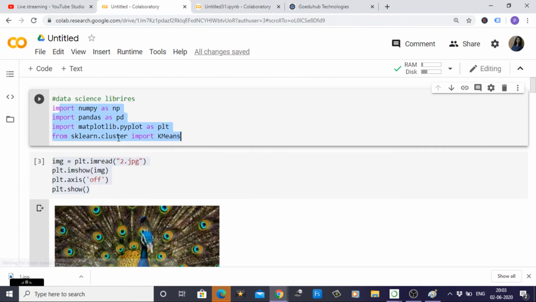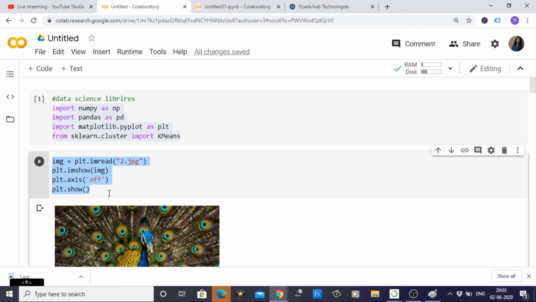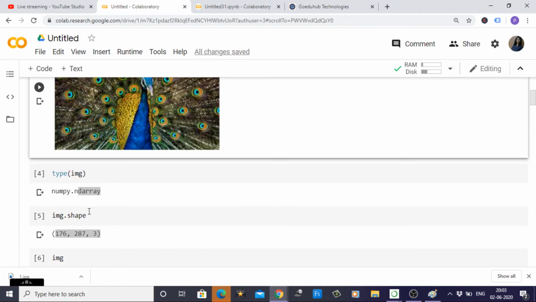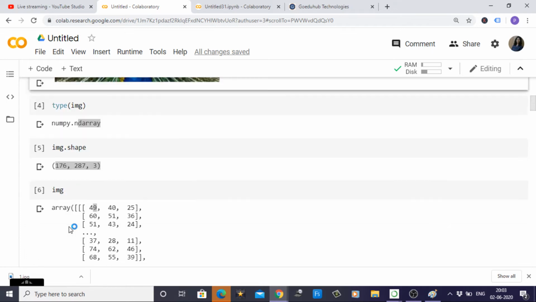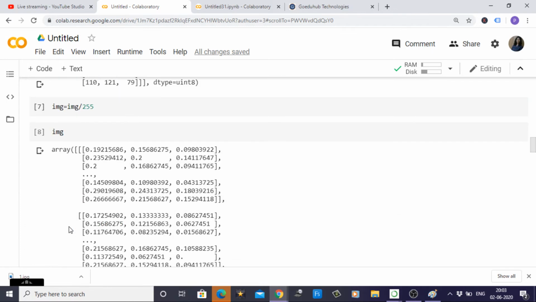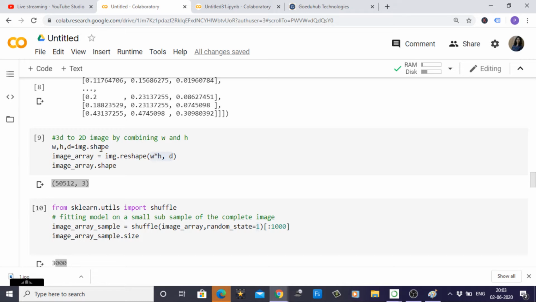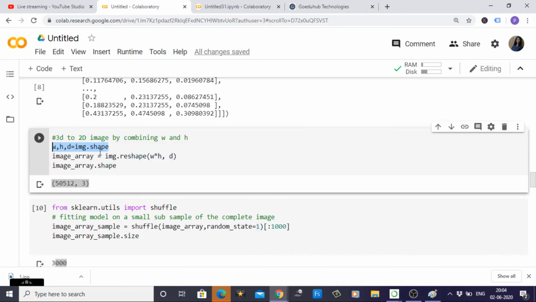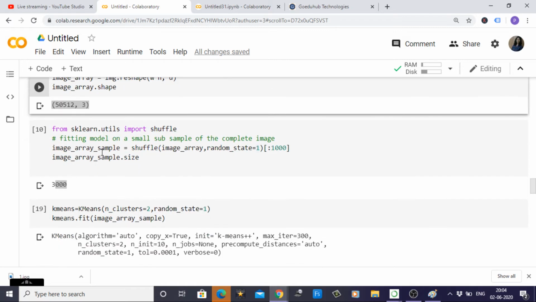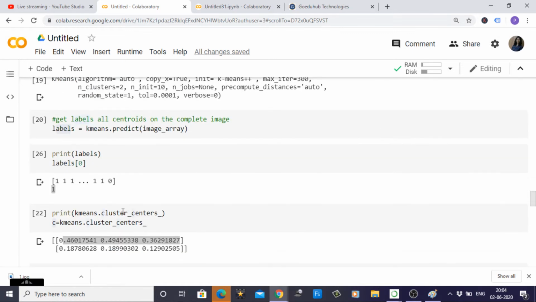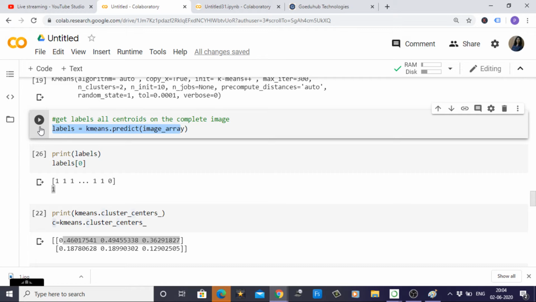Initially I have imported all the libraries, and then I have read the image. Whatever image you want, you can take. And then I just checked what the image is. For the computer, an image is a collection of pixels only. Then I normalized the image pixel values and checked the shape. I need it later to recreate, so I have stored it into 3 variables w, h, d. Then from scikit-learn I took the k-means algorithm, fitted it, and then predicted the labels.